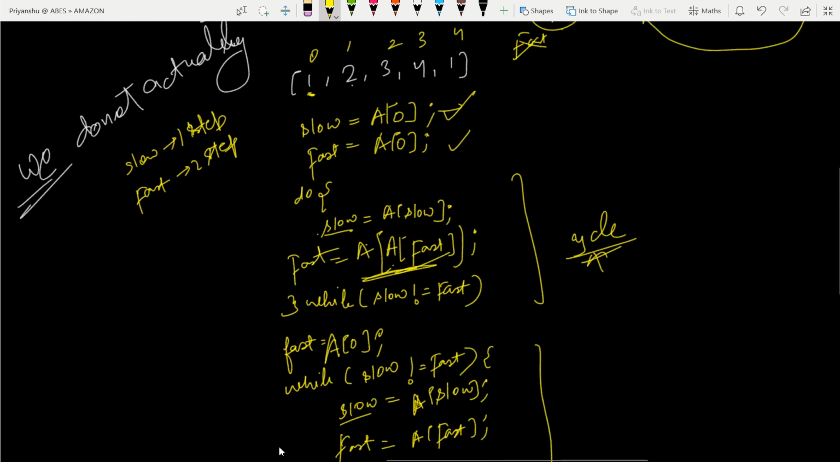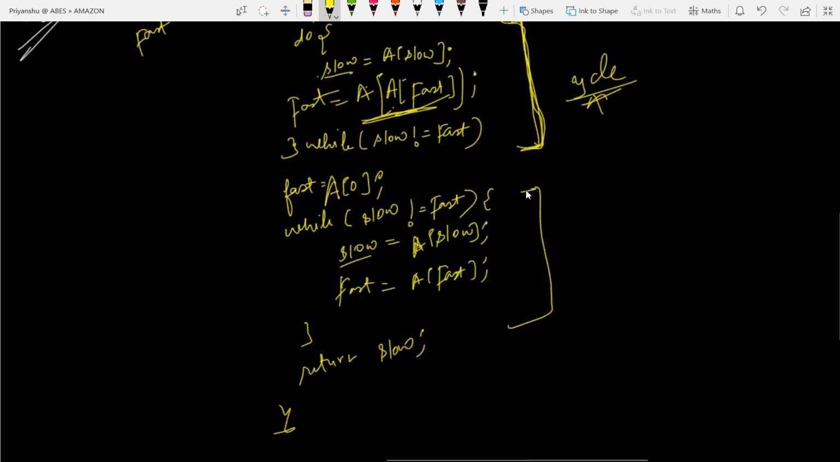Is it clear? So this first loop tries to find a cycle if it is present in the linked list, and this second part is used to find the value that is repeating, that is the duplicate element. At the end we'll return the answer. So this is the question to find the duplicate in the array.